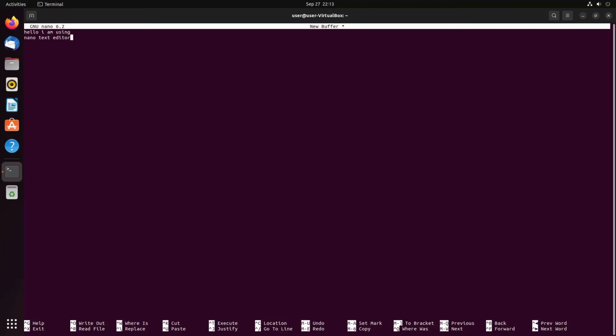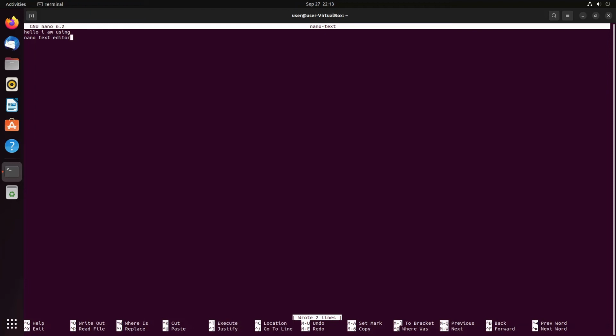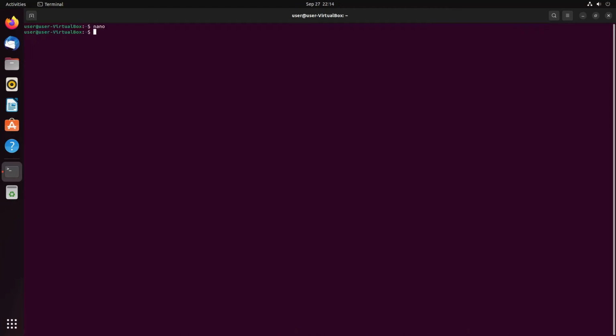In order to save this new file that we just opened up, we can do Control S, and then we see at the bottom right here it says file name to write. So right here we're going to be writing the new file name. Since we haven't opened a previous file, we actually have to designate it a file name. So I'm going to name this nano text, right? Enter. Now we wrote 2 lines to the nano text file that we just made by doing Control S, which is save. Now we can exit by doing Control X.